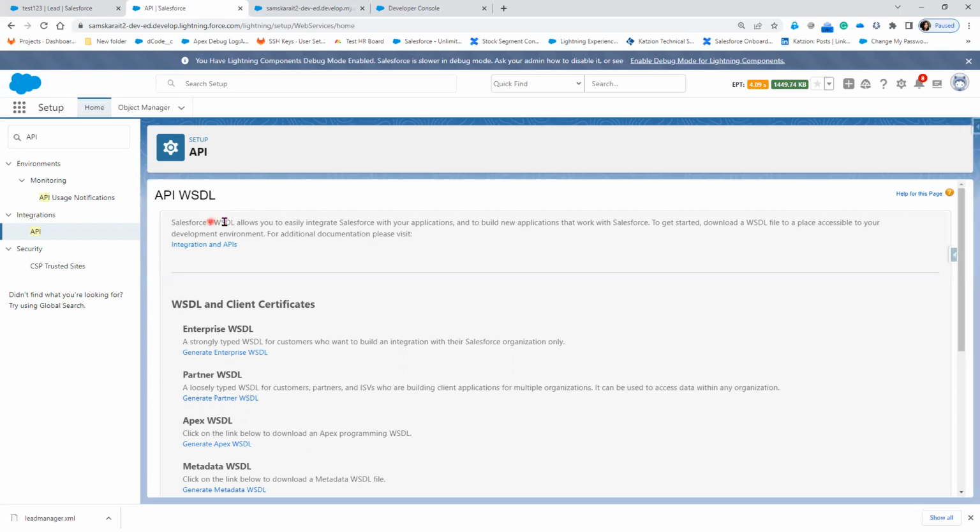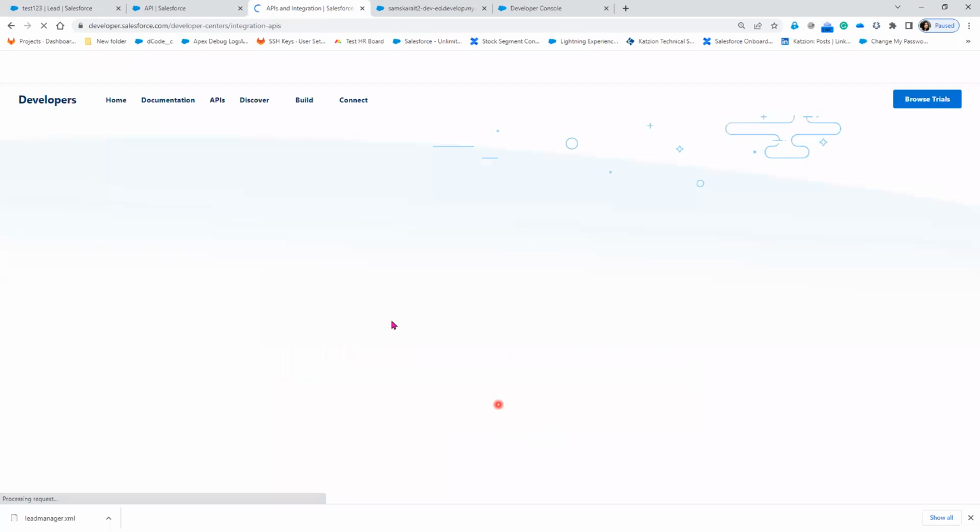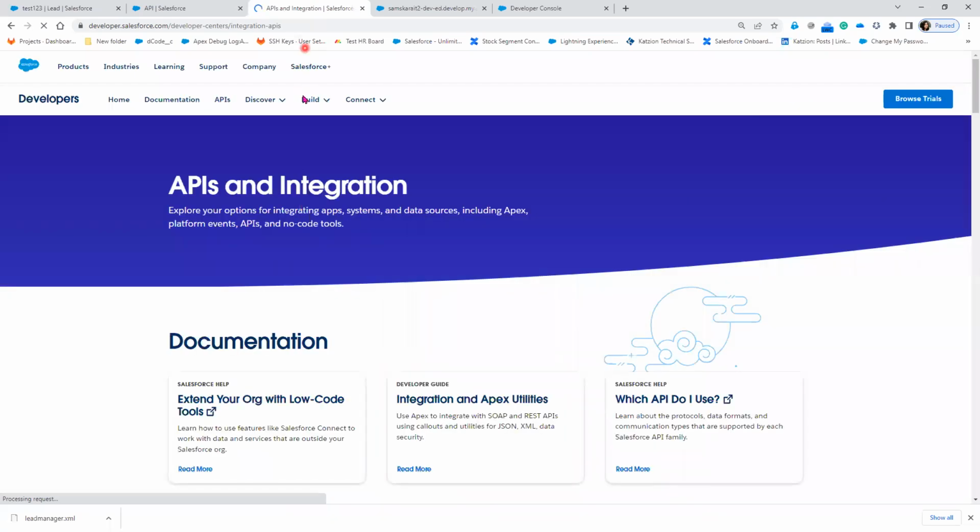Now, Salesforce WSDL allows you to easily integrate Salesforce with your application and to build new applications that work with Salesforce. To get started, download the WSDL file to a place accessible to your development environment. For additional documentation, please visit. Now here we have integration and APIs. If you click on confirm, it will take you to the API and integrations. There are different integrations available.